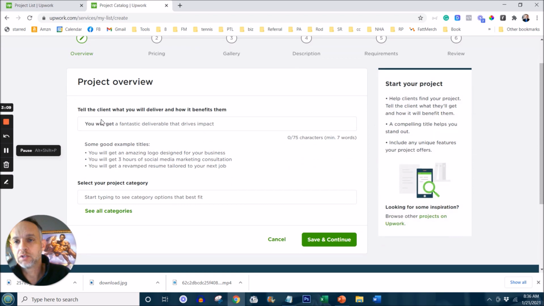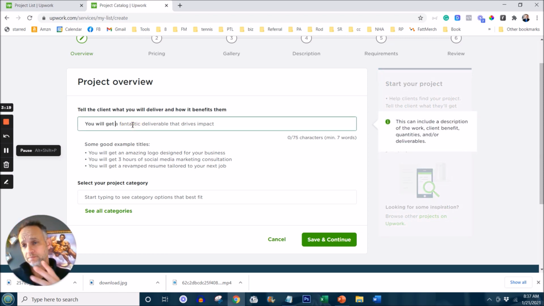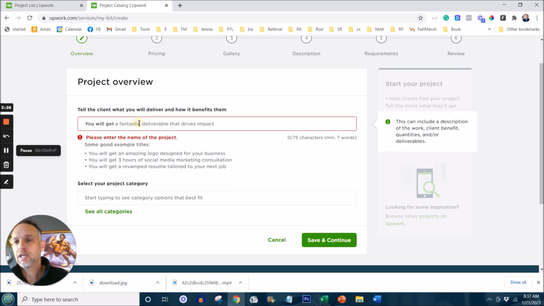Then you're going to see a little bit of a description: tell the client what you want to deliver. It's going to front-load the first three words for you: You will get. So this is what the title will read. You don't want to put "you will get" and then put "you will get" again, because it's already started the sentence for you. This part in light gray is just a suggestion. I wouldn't suggest using the suggestion, because everybody else is going to be using the suggestion. So you don't want to start off with a "fantastic," right? Because look at that, it's already suggesting a fantastic deliverable that drives impact, right?